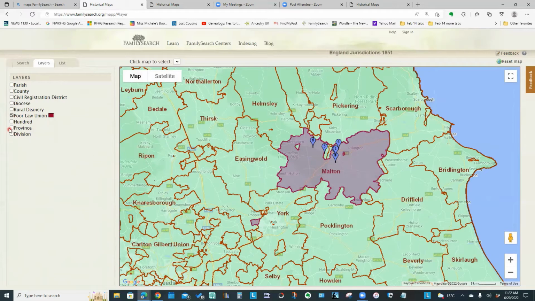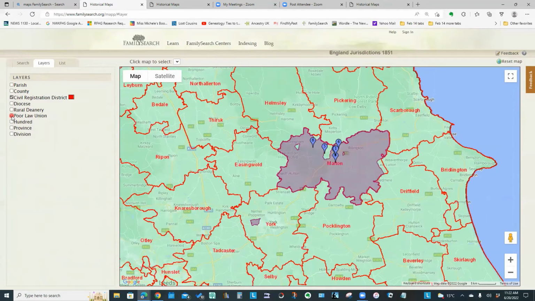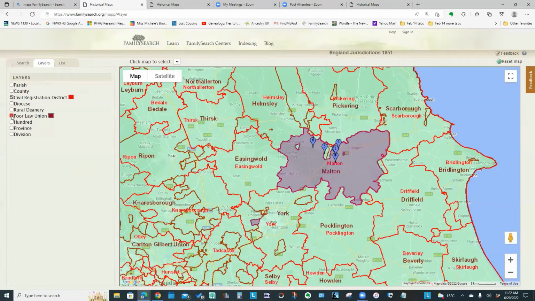So for example, there's the poor law boundary. If I now turn on civil registration and turn off the poor law, you'll notice there was a pretty tight correlation between the civil registration district in 1851 and the poor law union boundaries for this particular area. It's not always the case, but in this case, they were reasonably similar.